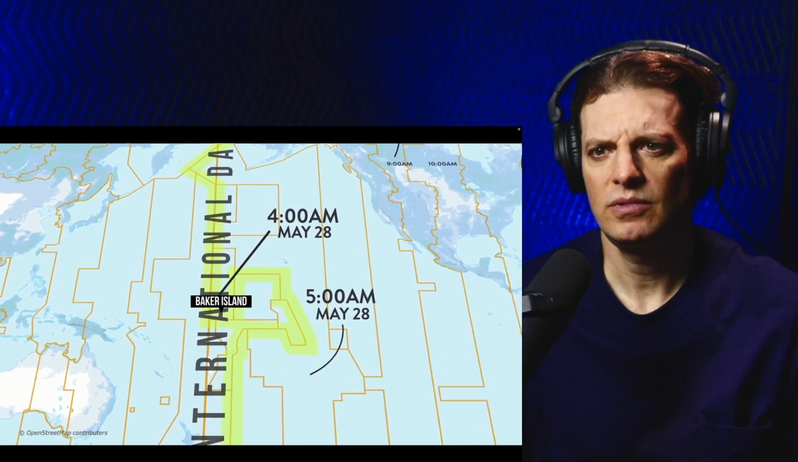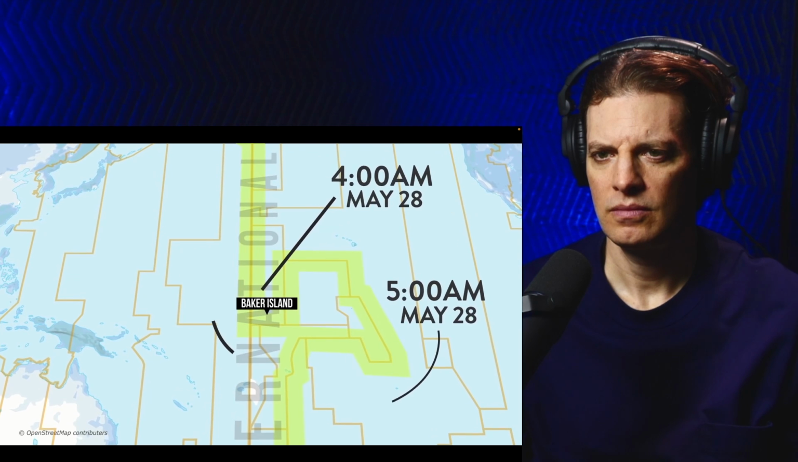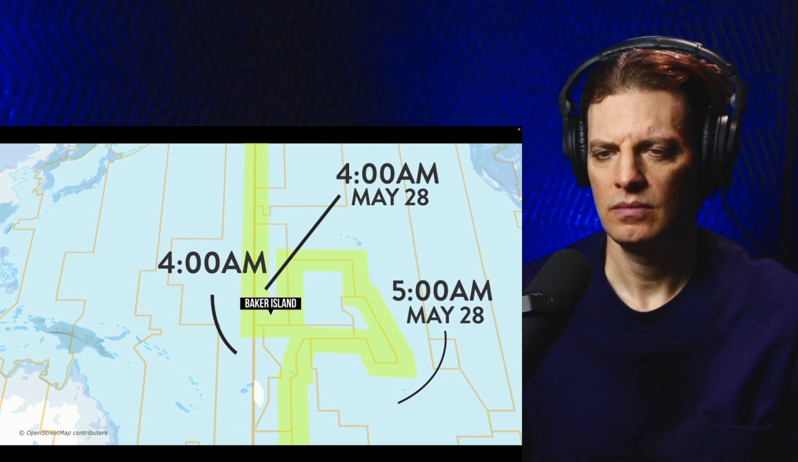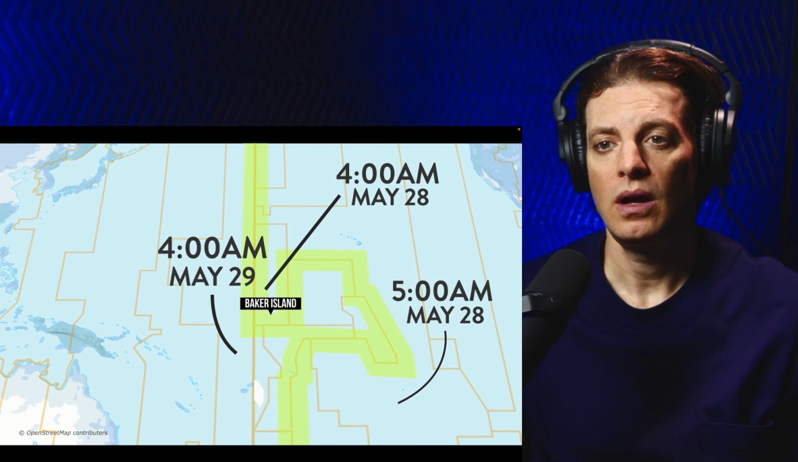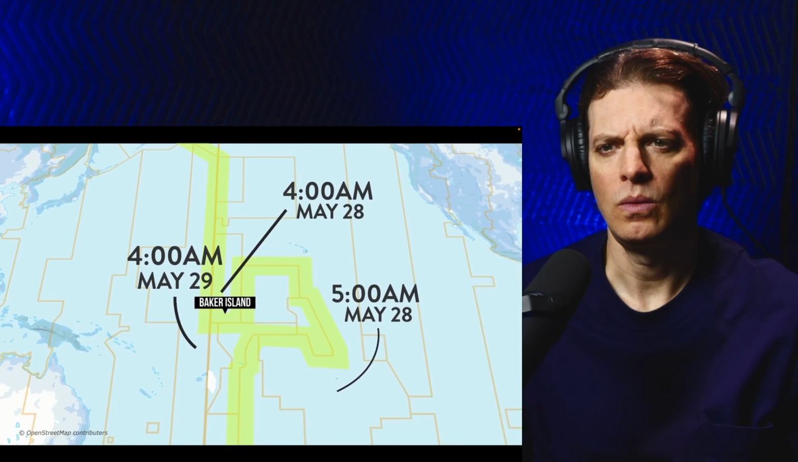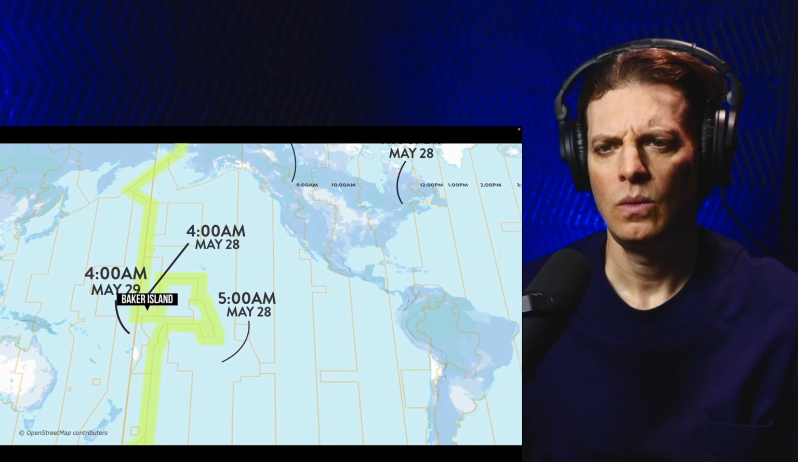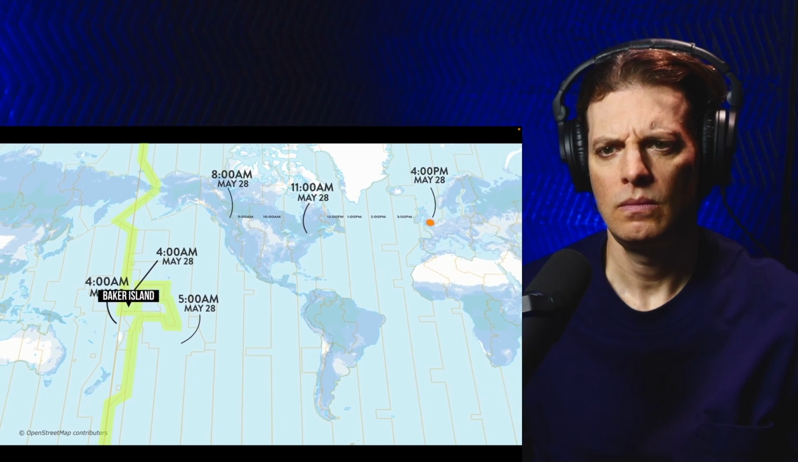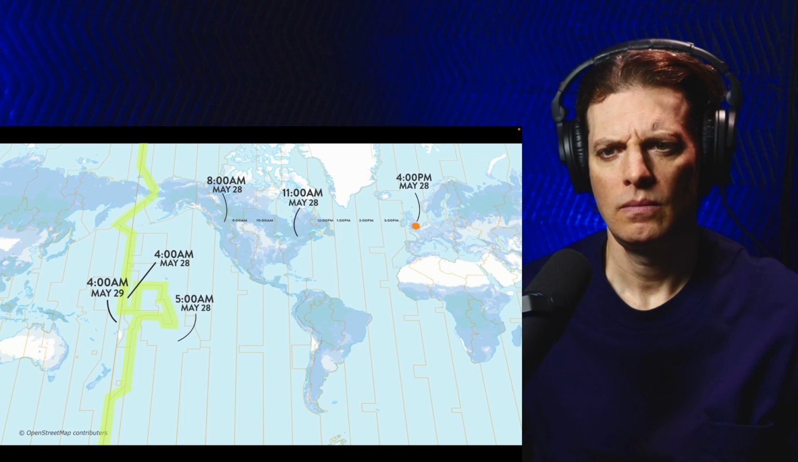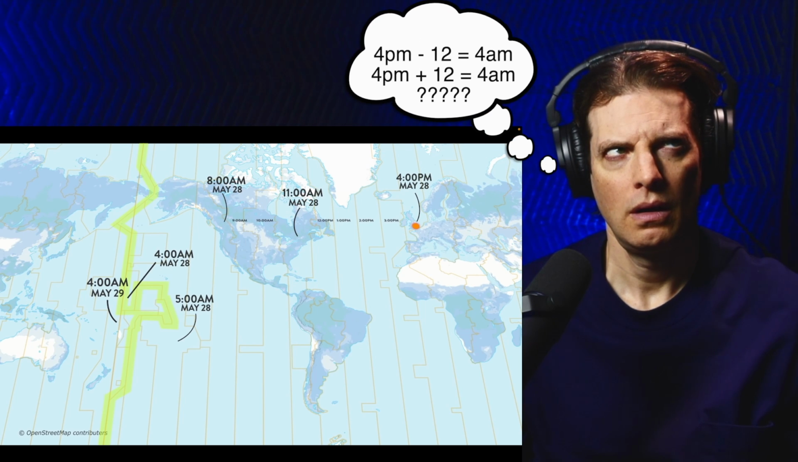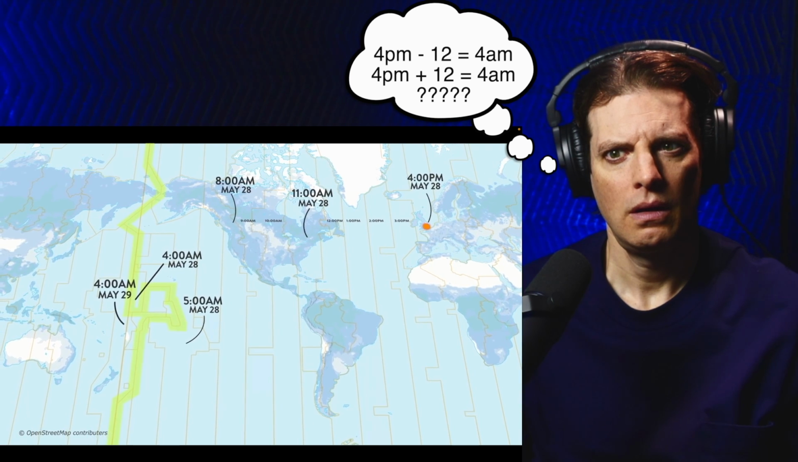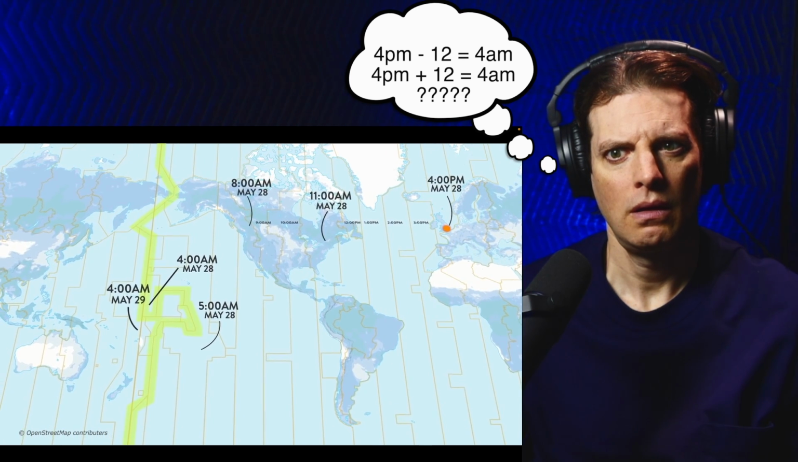Cross this messy looking line. It's still 4 a.m., but now it's the next day. It's May 29th at 4 a.m. here in Fiji, at the same time 4 p.m. at Greenwich. So we went from being 12 hours behind Greenwich to being 12 hours in front of Greenwich just by going over this international date line. Weird. It's like you could time travel. And this exact same thing happens going the other way.